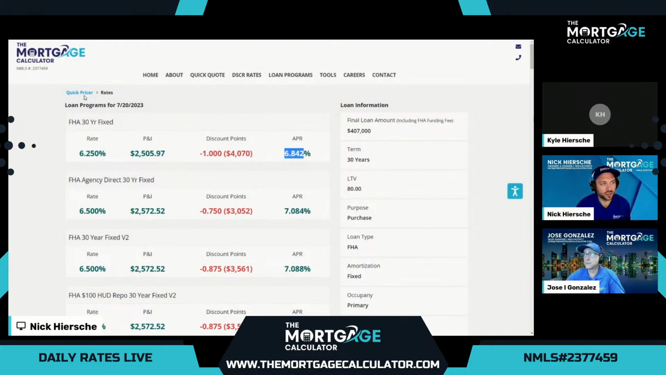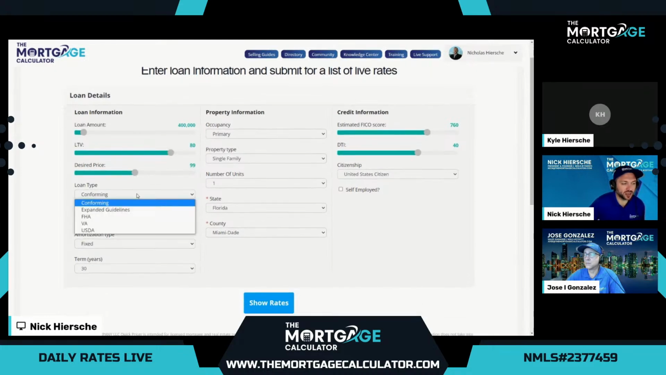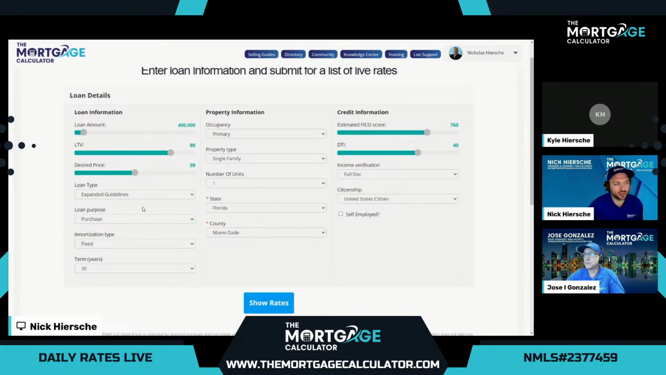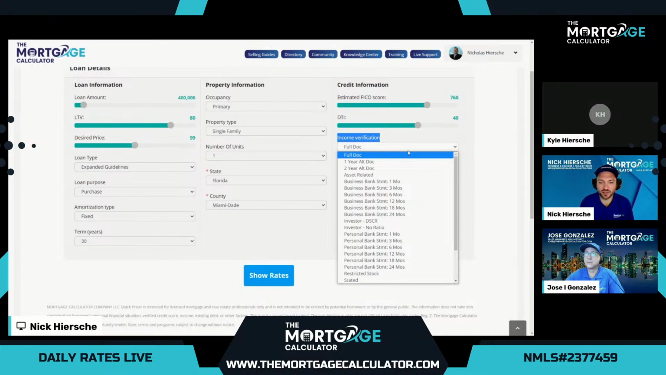Now, if our customer has any trouble qualifying for FHA or conventional, many other banks or lenders don't have other options, but that's where we specialize here at the Mortgage Calculator, where we have over 5,000 additional options under expanded guidelines, also known as non-QM. And we'll keep everything else the same, but we have a new button that pops up where we can change our income verification option. So full doc is 2 years of tax returns.